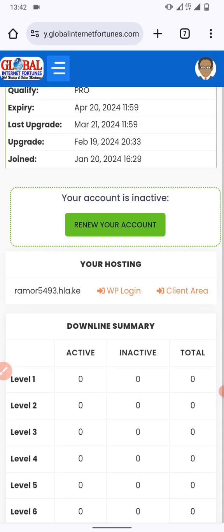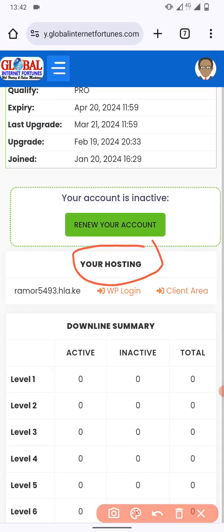When you scroll down to the part of your hosting, you'll be able to see these buttons. Number one, you will see your domain. Number two, you'll see the WP login, which is a button to log into your website. And number three, you'll see the client area. In this scenario, we want to change the login details from the client area, so you go ahead and click on client area.